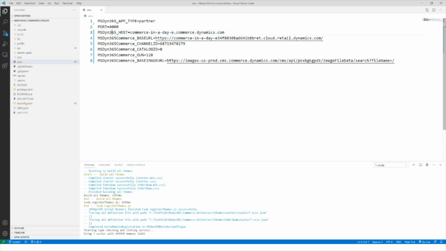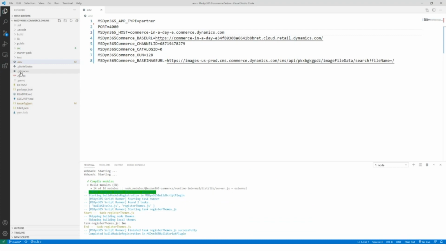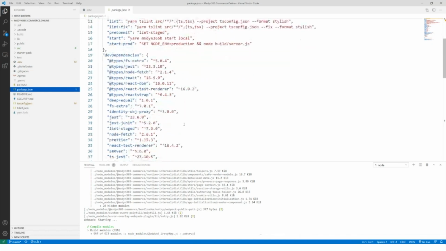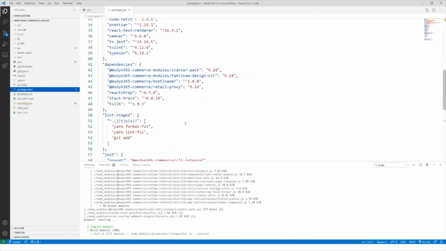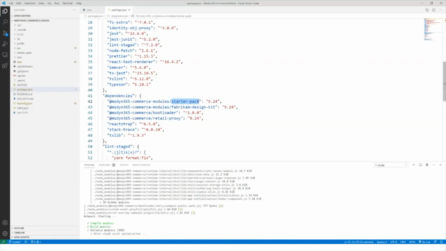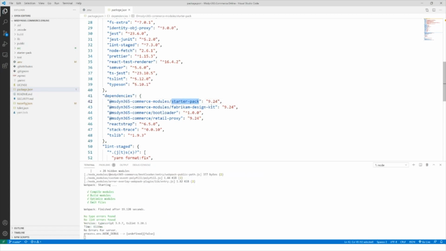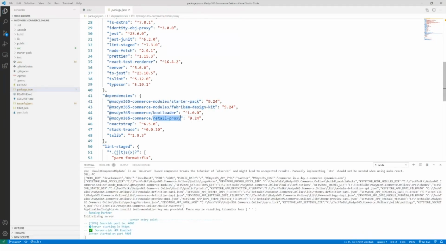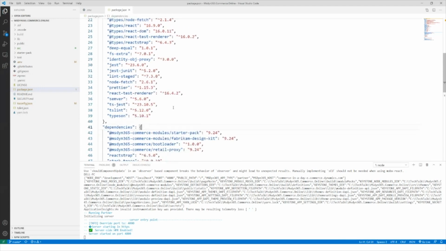While that's happening, I'll just give you a quick overview of the files that are part of the SDK. One I'm going to cover once I'm done this next demo is the package.json. This shows all the dependency packages. Now, when you first acquire the SDK, you'll see there are a bunch of dependencies here which also will get downloaded. And so, for example, the starter pack is our module library of modules. This Fabricam design kit is our Fabricam theme. And this retail proxy is our proxy to call our retail server APIs. And you can see the version numbers here. So in a few minutes, I'm going to show you how to upgrade the versions on this here.